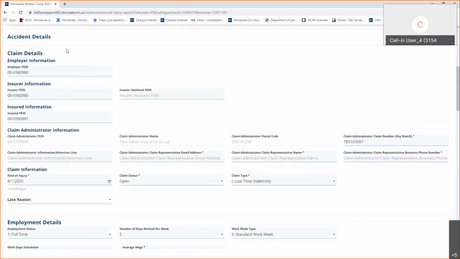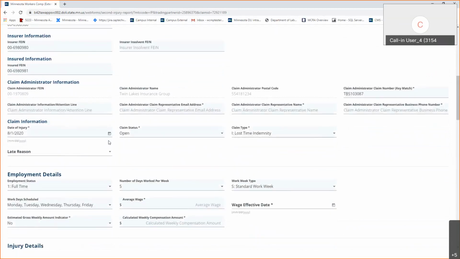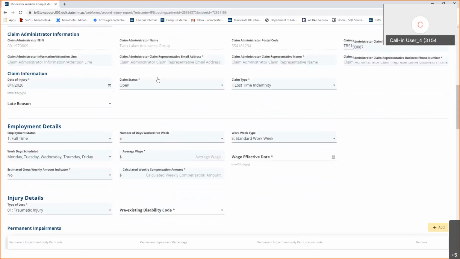Moving into the claim details, you'll see everything came over again. Our employer fees, insurer fees, insured fee, and claim admin information came over. The claim number came over. The only thing that we need to do in this section is add our claim administrator's contact information.